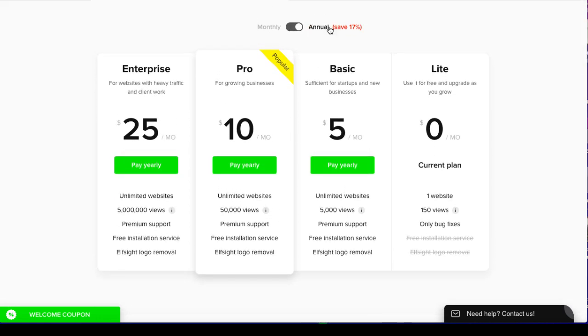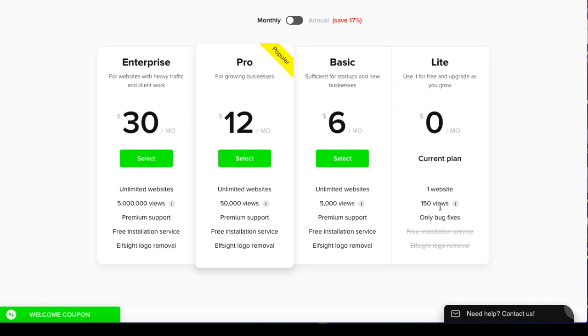I can have either annual plans or monthly plans. All depends on how many websites you'd like to use these various widgets on and how many views per website you'd actually get. So obviously the more popular your website is, the more you'd actually pay for these various widgets.